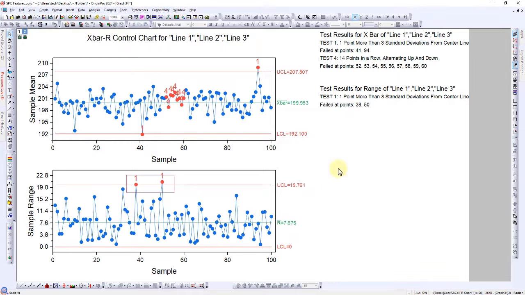In the R chart, Test 1 is breached by points 38 and 50, exceeding 3 standard deviations from the center line. Therefore, when treating samples from the 3 lines as one subgroup to monitor daily variation, we conclude that the process is not under statistical control.